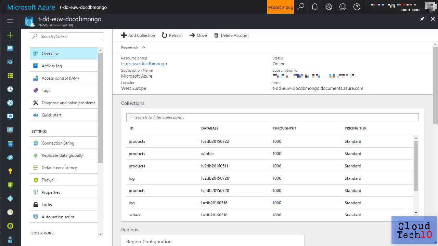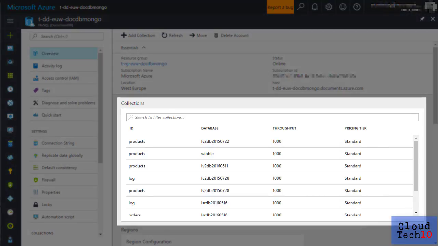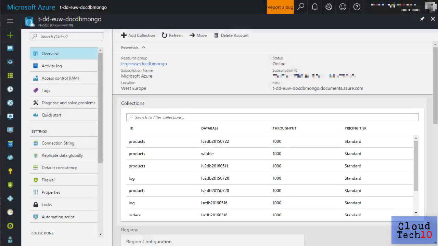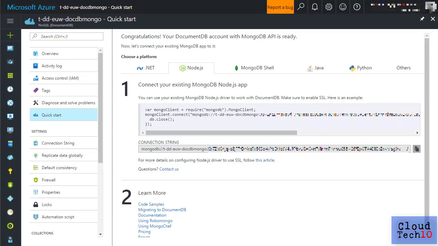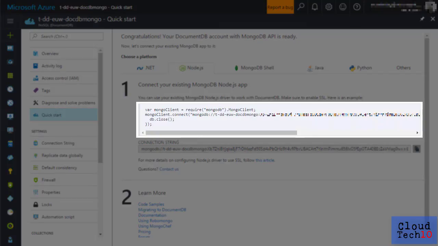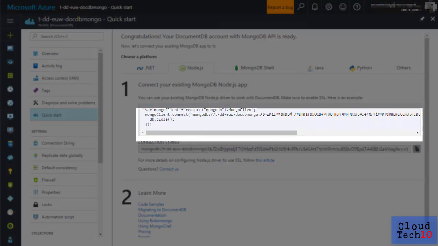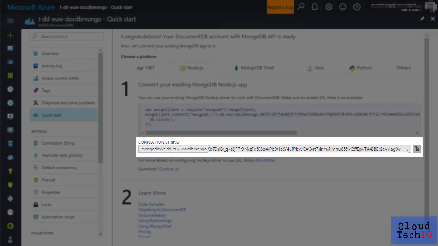And here in the portal, you can see that DocumentDB instance. The collections you can see here were imported using a MongoDB tool designed for restoring MongoDB databases from backups, but unknown to the tool, it was actually restoring to DocumentDB. And in the quick start here, MongoDB is commonly used in Node.js applications. So here's some sample code to connect to DocumentDB using the standard Node.js MongoDB driver. And here is the MongoDB connection string that you'd use in your code to connect to DocumentDB.